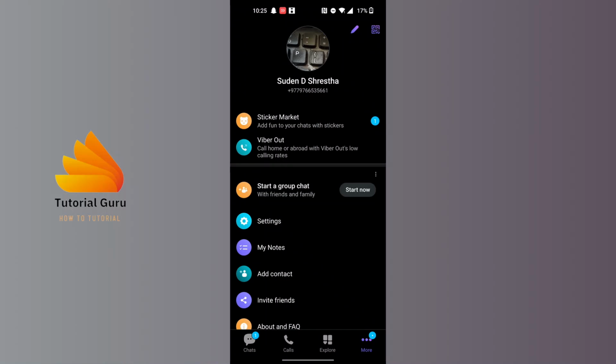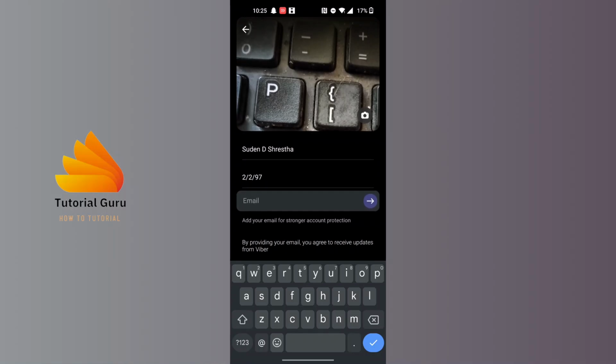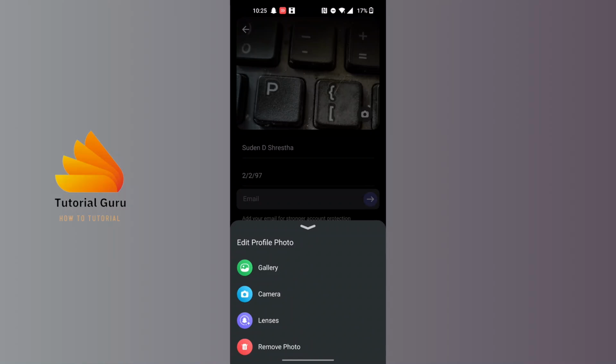Now in order to proceed to remove your profile picture in Viber, tap on the pen icon at the top right corner of the screen, and over here you can see your profile picture available at the top. First you will be required to tap on the camera icon at the right side of the profile picture over here guys. Tap on that camera icon which is at the bottom right of the profile picture section over here, and then this kind of interface will appear.